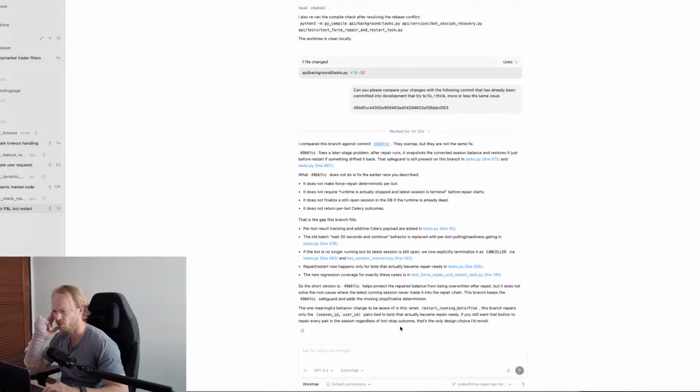The one meaningful behavior change to be aware of is this: when restart running pods through this branch, it repairs only the season ID, user ID pairs tied to bots that actually became repair ready. If you want the button to repair every pair.